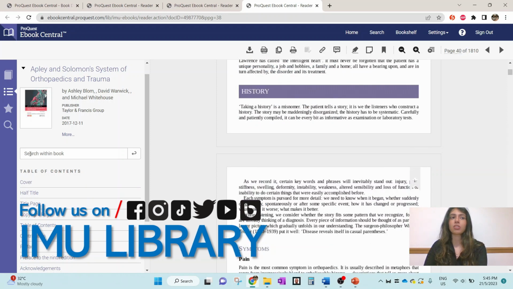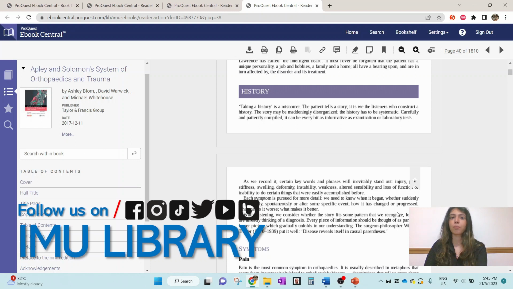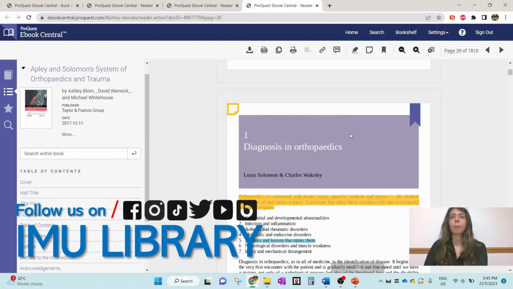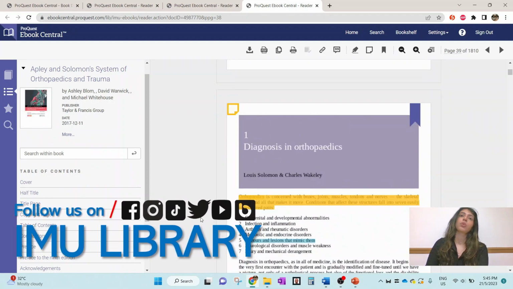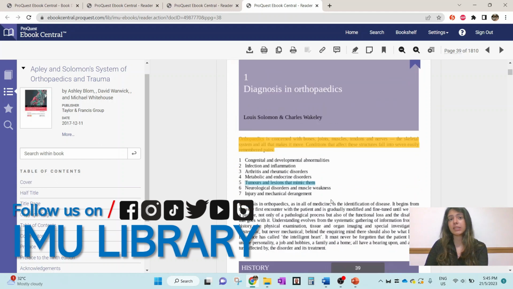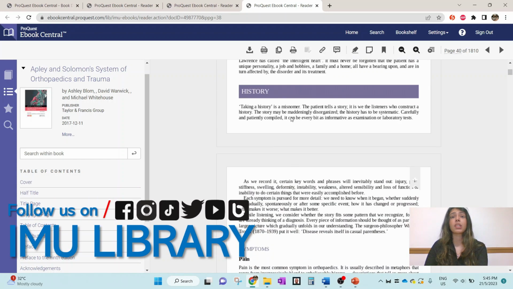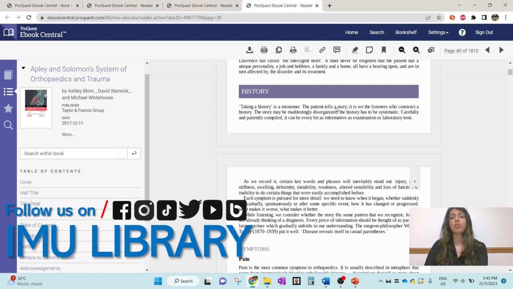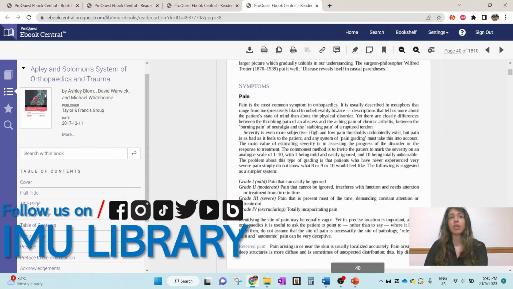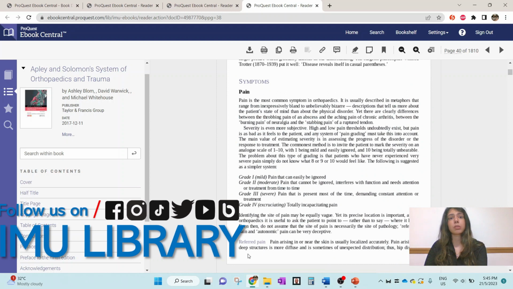You can simply search for it over here, and it will take you to the exact page that those words were found in. Okay, so coming back to this, for example, if you were to look at diagnosis of orthopedics, like I mentioned, it's really explained to you how to take a history, specifically for musculoskeletal disease. So they tell you about the specific symptoms you have to explore.